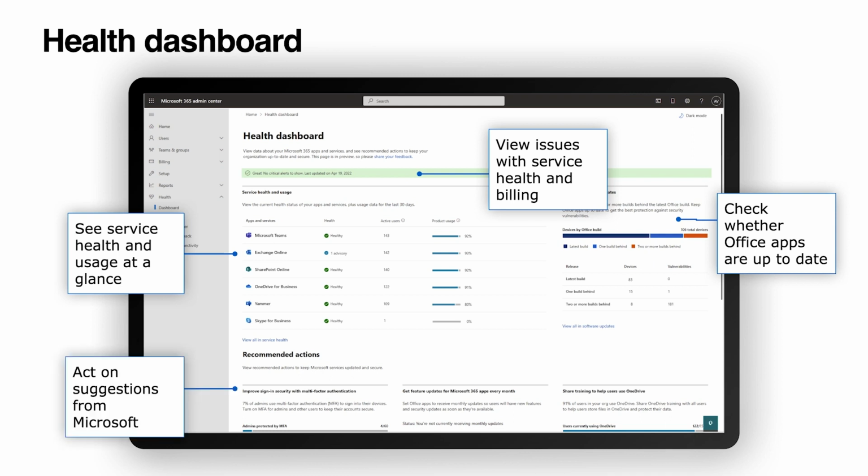At the bottom of the page are recommended actions to improve your organization's health. For example, you might see a prompt to enable accounts for multi-factor authentication or a suggestion to get people to start using OneDrive for better protection of their data.